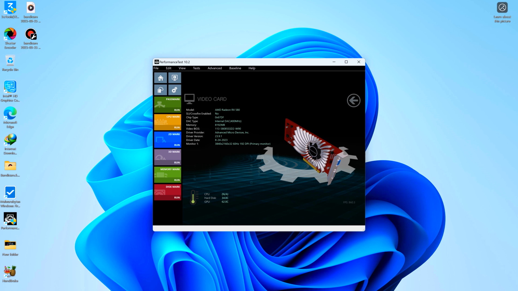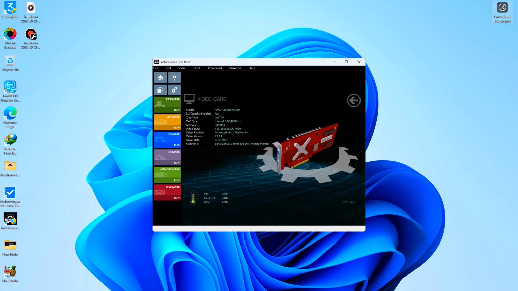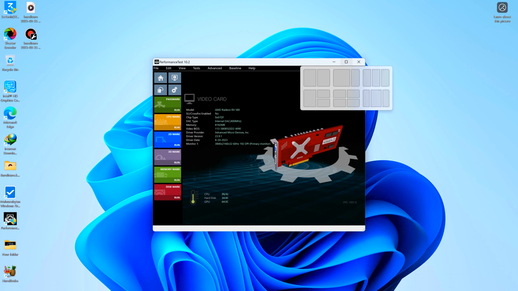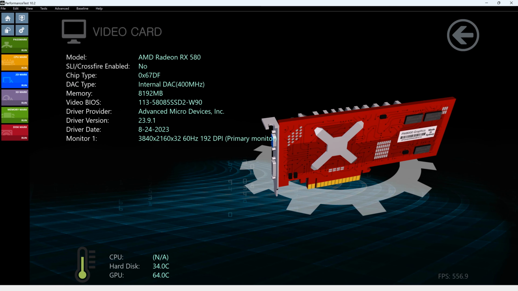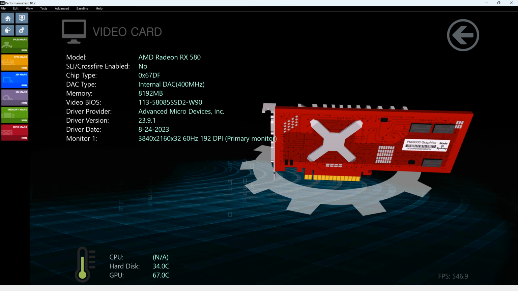My video card is an AMD Radeon RX 580 and the memory is 8 GB. Here are the driver version and driver date. You can minimize or expand the picture. Now my picture gets bigger.